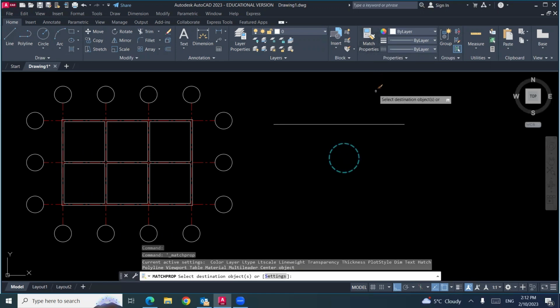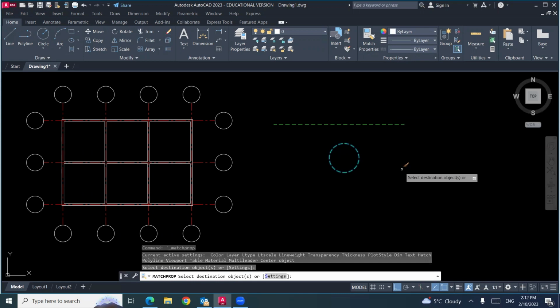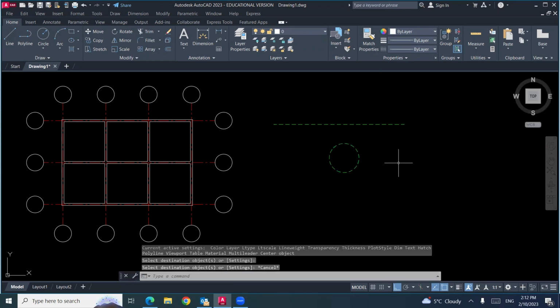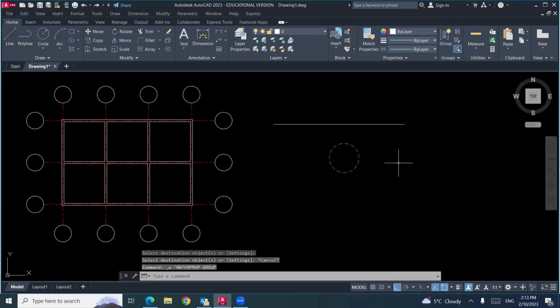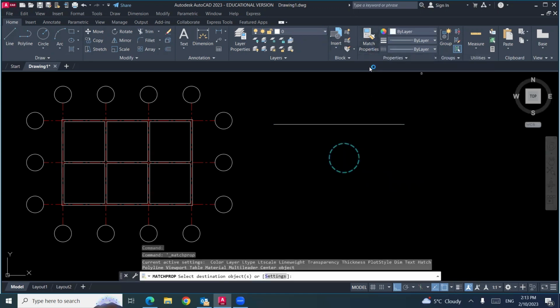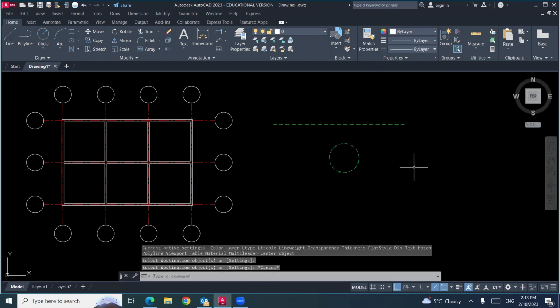If you select this command and then select your line, the line properties will be the same as the circle properties. One more time. Go ahead and select the object you would like to make the others like. I select it. Then I will select the command match properties. Then I will select the line to be changed. That makes sense?